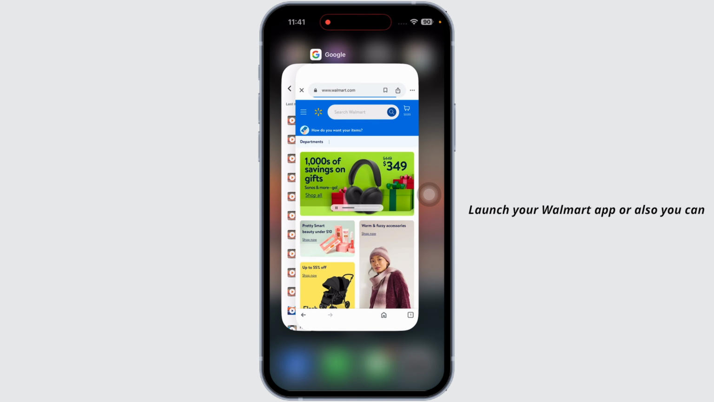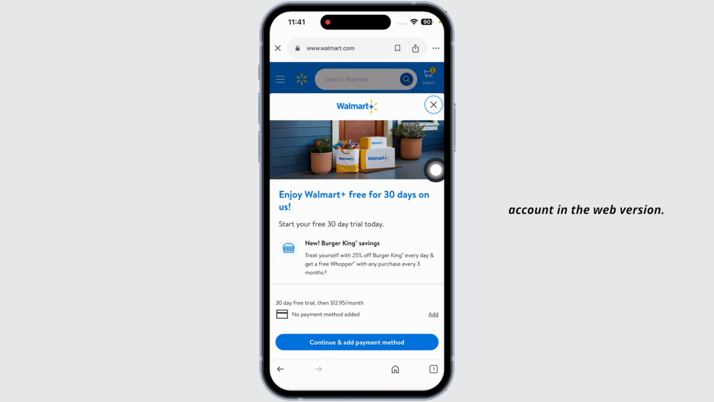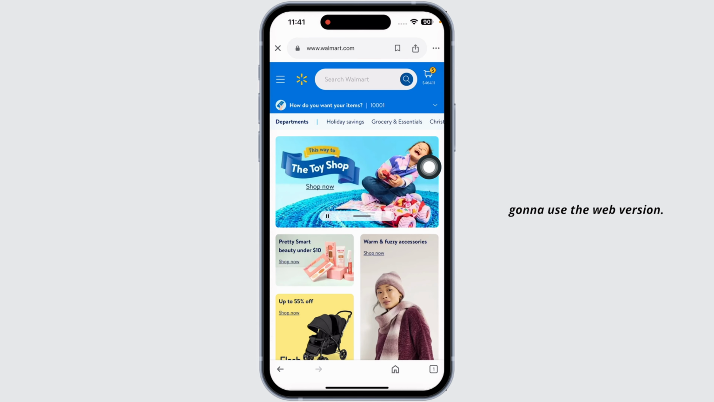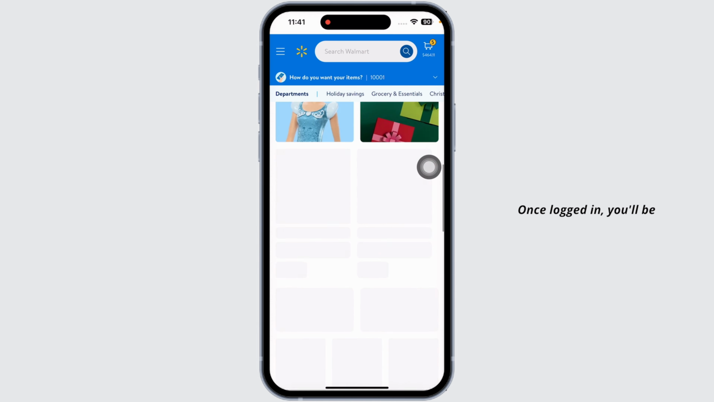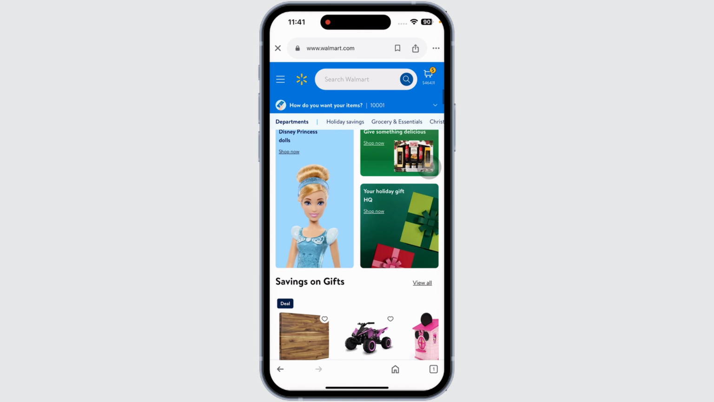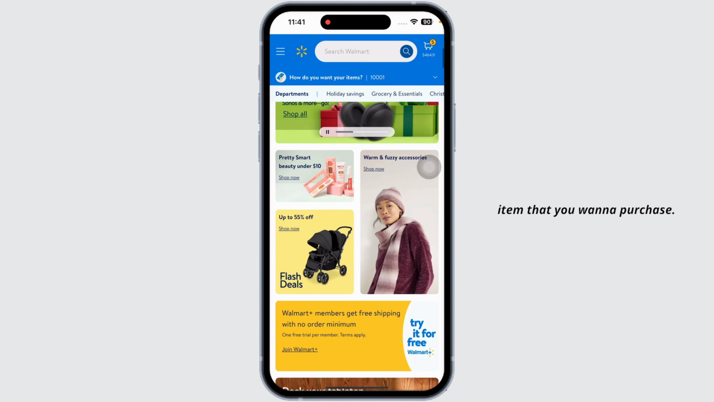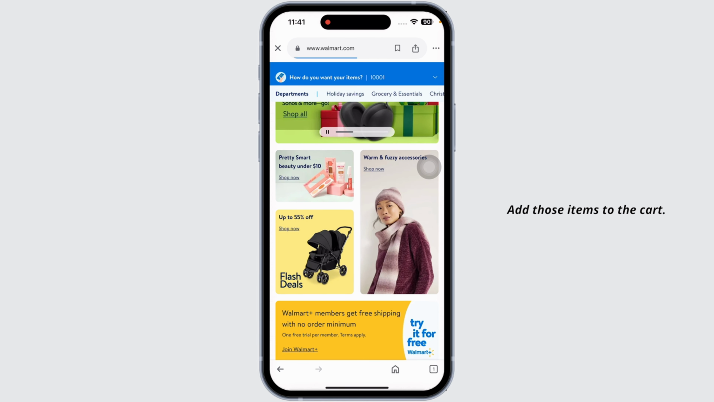Let's get started. Launch our Walmart app, or you can also log into your Walmart account in the web version. For this video, I'm going to use the web version. Once logged in, you'll be directed to the home page. Now you can head towards the item that you want to purchase. Add those items to the cart.